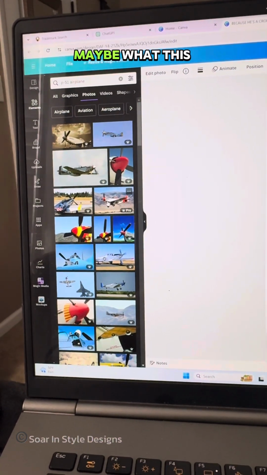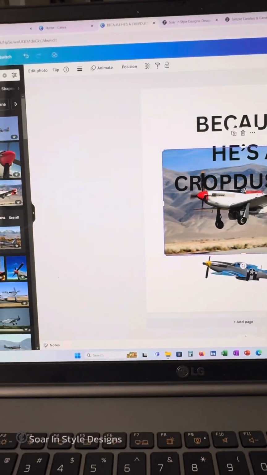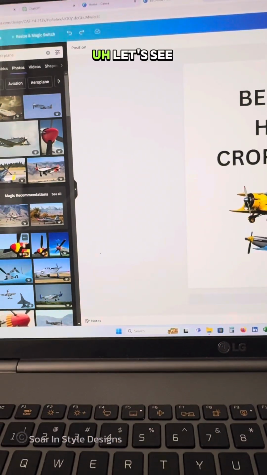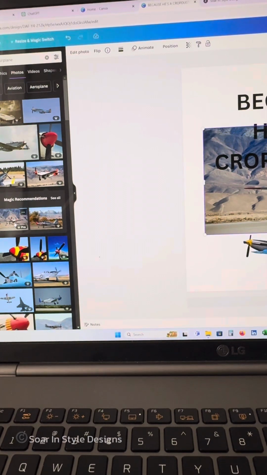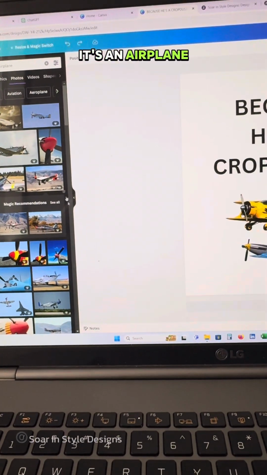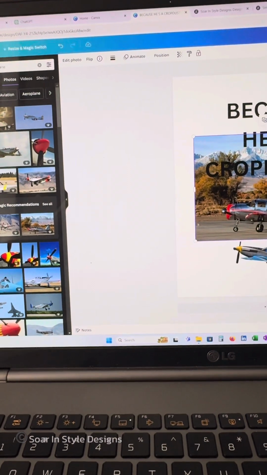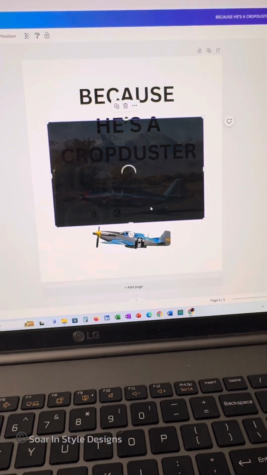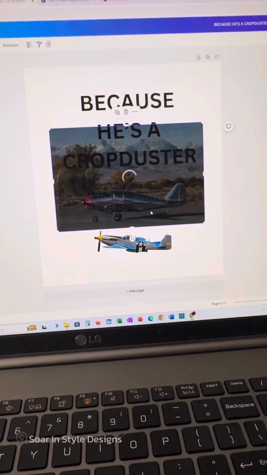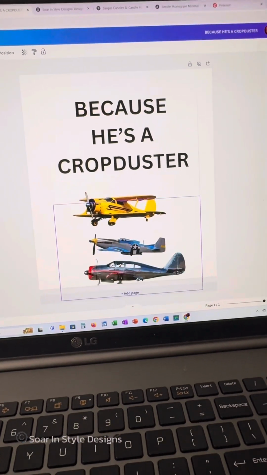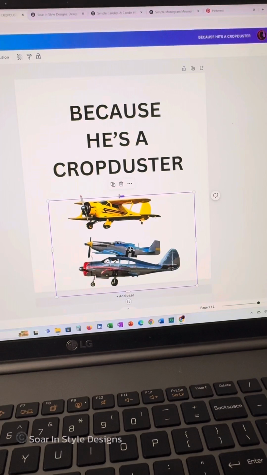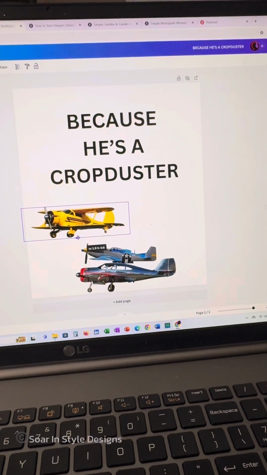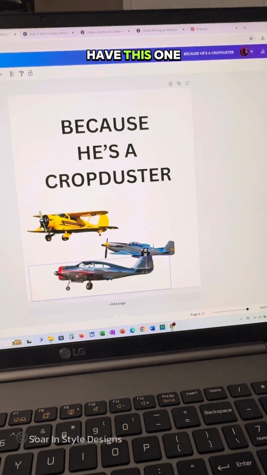Let's look at maybe what this one looks like. I don't like it, so I'm just not going to use it. Undo. Let's see what this one looks like. No, that'll be hard to tell. It's an airplane. Let's try and remove the background on that. See what that looks like. All right, so we got a few options here. We have this one. We have this one, and we have this one.